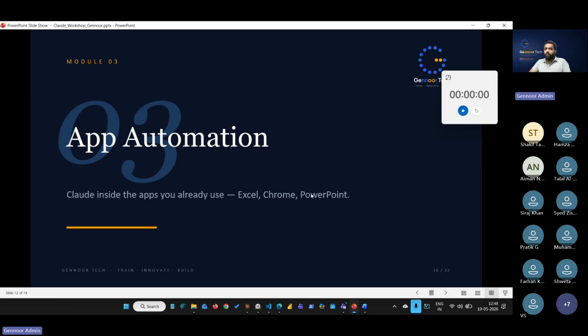Now let us look into app automation. Claude inside the app. How does Claude work inside the application? Excel, Chrome, PowerPoint, everywhere you can have AI. Claude is integrated, like how you have Copilot. I'm talking about Claude. To be very honest, I have used Copilot and I have used Claude, and I feel more mesmerized by the Claude agent.